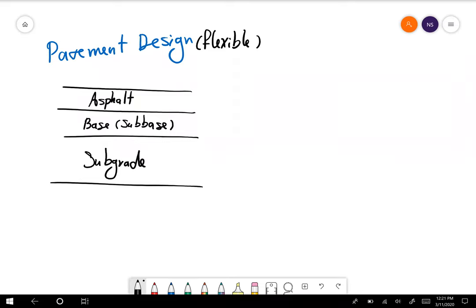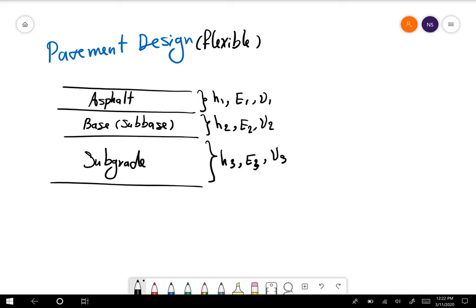Now, for the design part, we want to know the thickness of each of these layers, right? And what type of materials, in terms of modulus of elasticity for the different layers, and the properties, for example the Poisson ratio for each layer, and also whether the material behaves linearly or nonlinearly. So we need to define these in our design process, right?